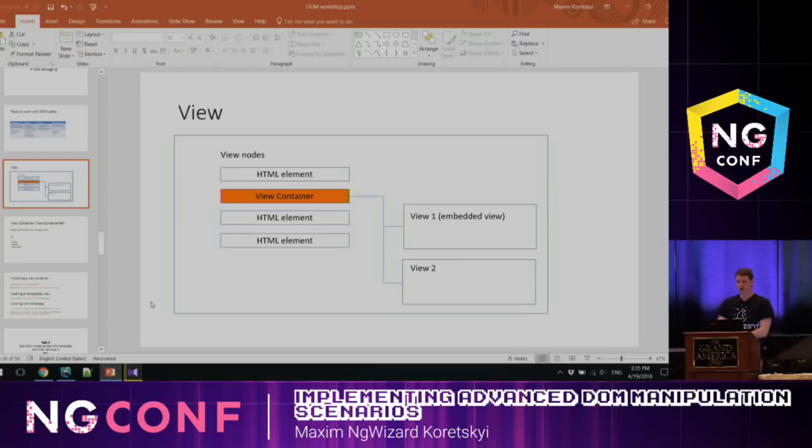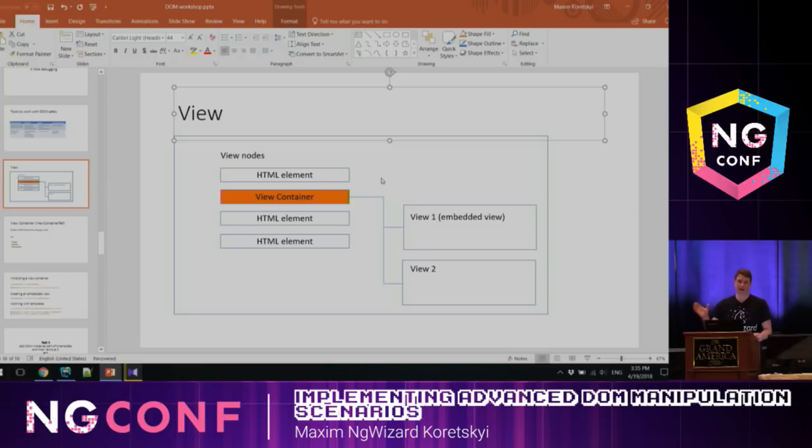What is it? Well, if you imagine DOM nodes, then one of these DOM nodes can act as a container for other views. Here you can see that the second DOM node, or view node, acts as a container for other views. So we can effectively put as many views as we like inside this container. And this container implements methods that allow us to manipulate these views, to create them, add them to the view container, or remove them from a view container.